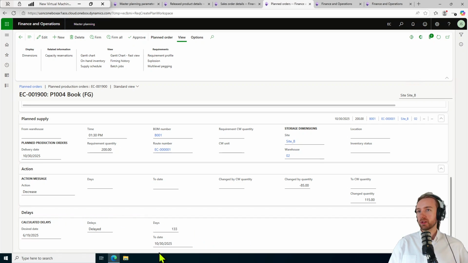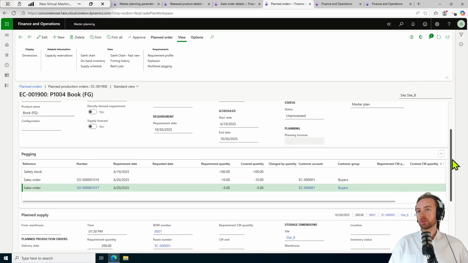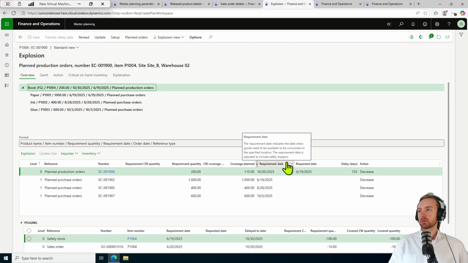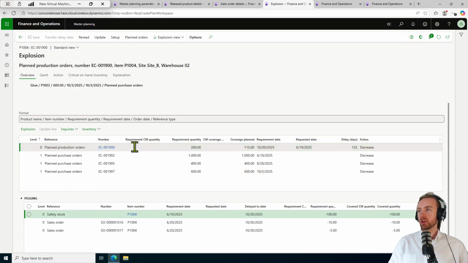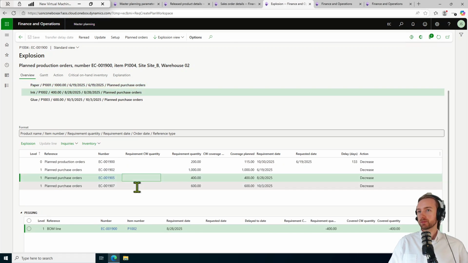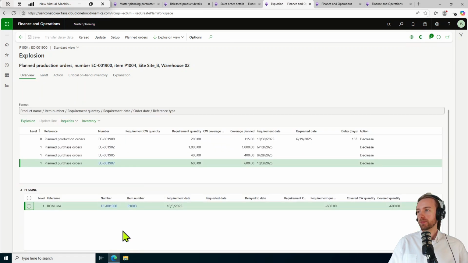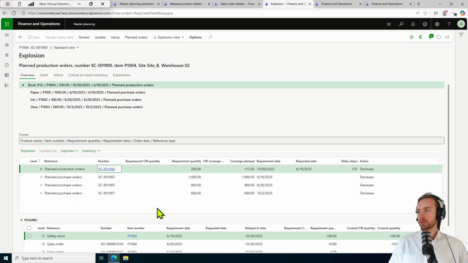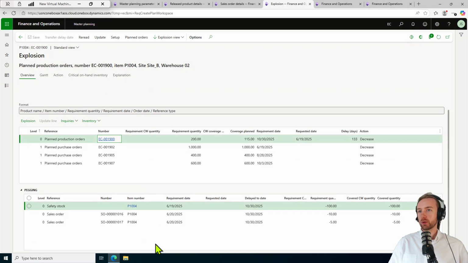Here we can see the calculated delays. It's currently at 133 days to be delayed just because we have quite a lot more being required of this item than we did in our previous orders. Now looking at the explosion, we can again see that we have that planned production order. We have its associated purchase orders like usual. Okay. And the bottom line associated with those purchase orders and the pegging associated with that production order.